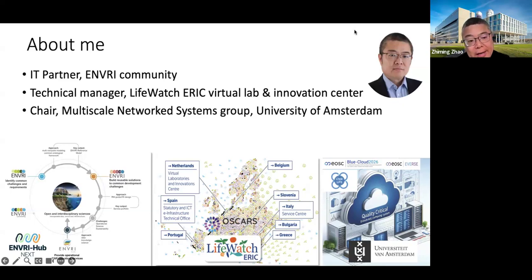And we try to take the research we conduct in the university research group, and then through the research prototype, we get mature ones and promote them as operational services, presented to the LifeWatch infrastructure through the Virtual Lab Innovation Center. So that's the way the group and activities are managed.